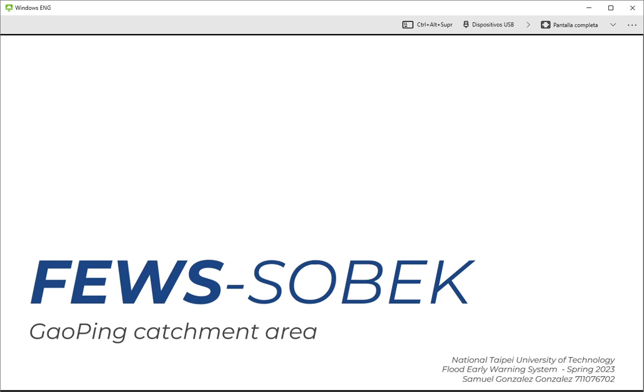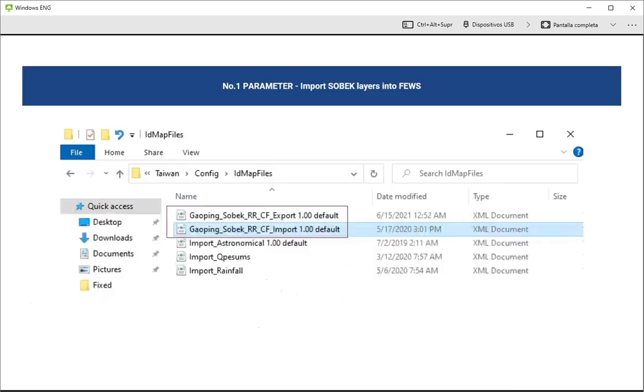I'm going to be presenting how to configure SAVEC into views, specifically in the KaoPing catchment area. For starters, we need to set up the parameters, and to do so, we have to import SAVEC layers into views.